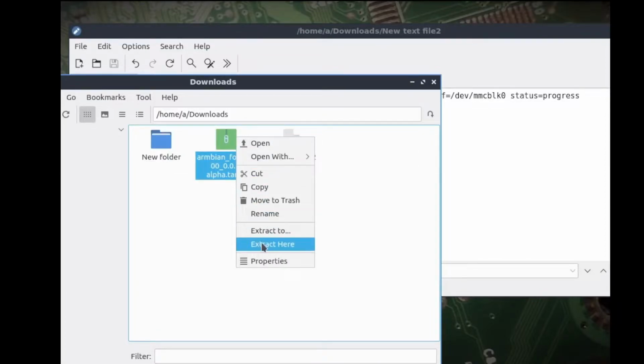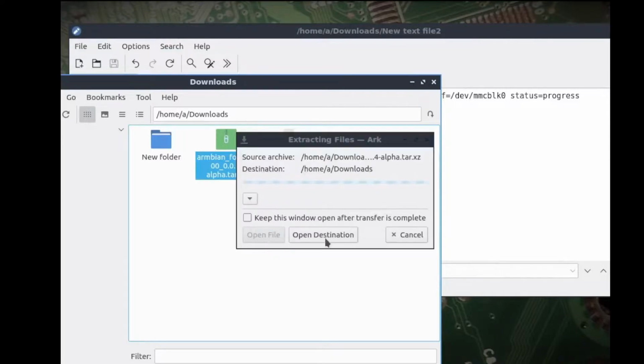After it's done, I extract the file, so it's going to be a .img file. I'm going to also skip this so that you don't have to be waiting for a long time.